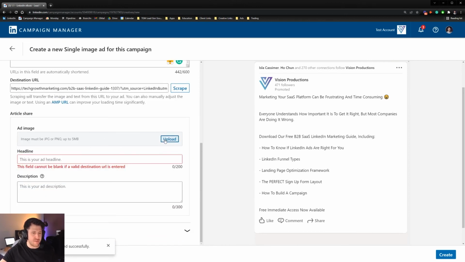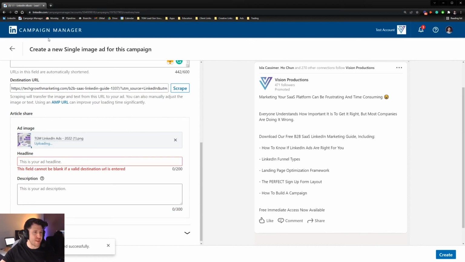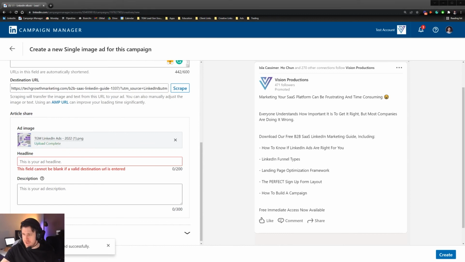And then we have to define our image. So this is what we created within Canva. So I've downloaded it from Canva and I'm just uploading it direct. Our headline, we paste that.